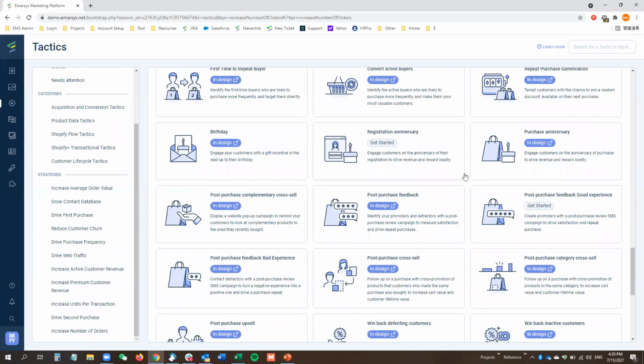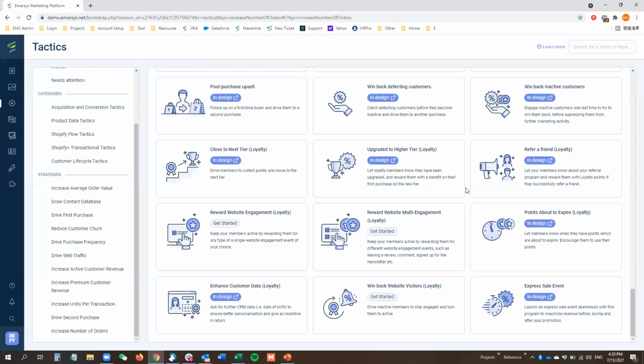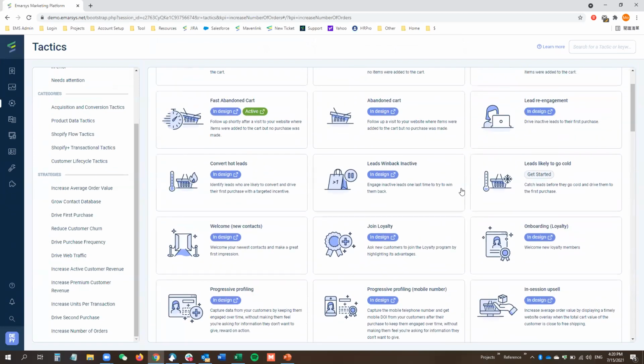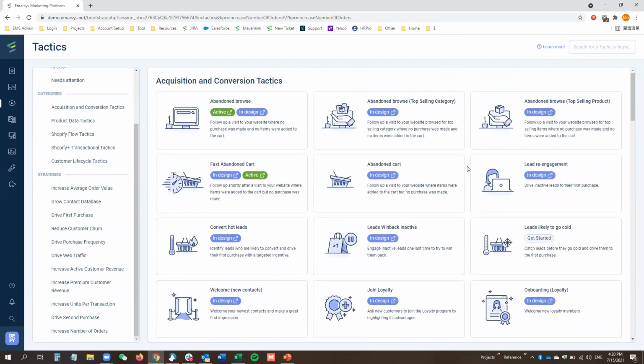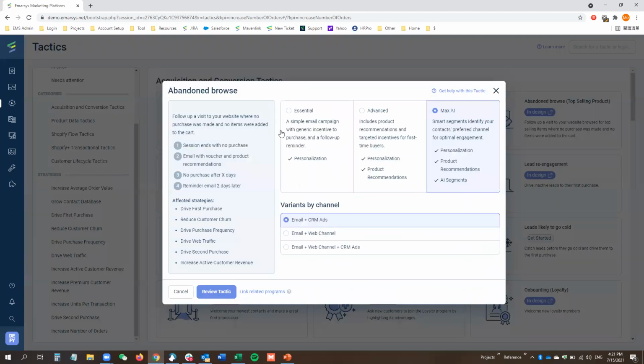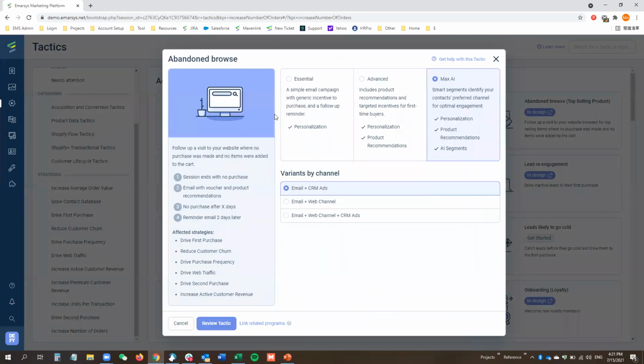Okay, so there are many that you can choose from or take a look at. In case, for example, you find some tactics that you are interested in launching in your account, for example, maybe the abandoned browse, you can click into it and it will display more information about this tactic for you to take a look. So on the left-hand side, I have a short description about what this tactic is doing. For example, these are the steps of this program.